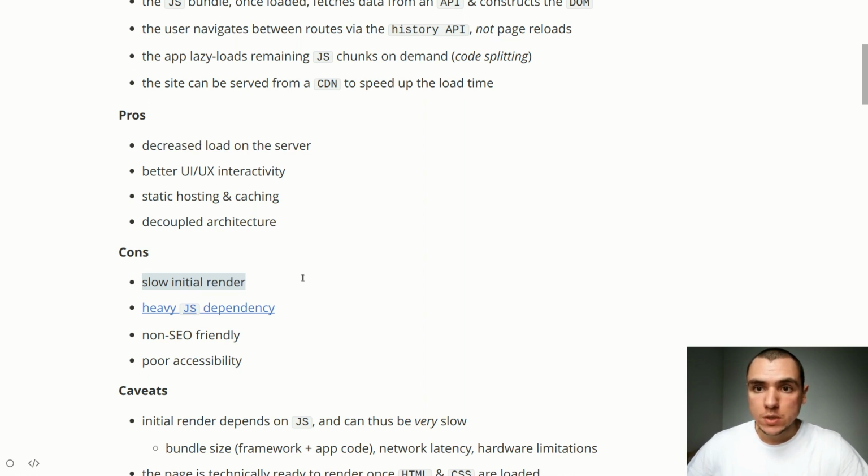So even though the subsequent page requests are going to be faster, because it's a single page application, the very first initial render is often going to take a lot of time. And this could be anywhere from a couple of seconds to perhaps 10 or even 15 seconds, depending on the capabilities of your device. So if it's a mobile device, it's obviously going to take a lot more time, and also depending on the network capabilities.